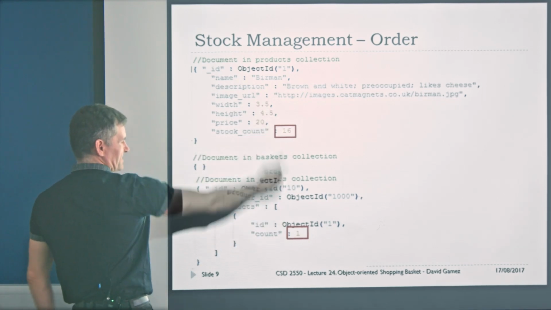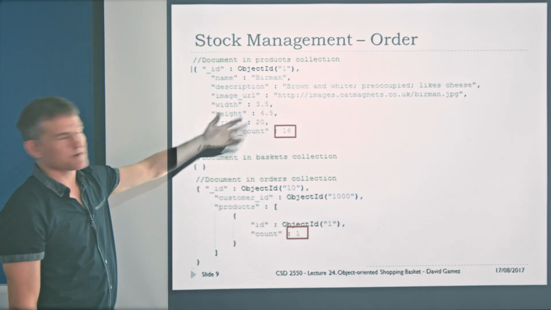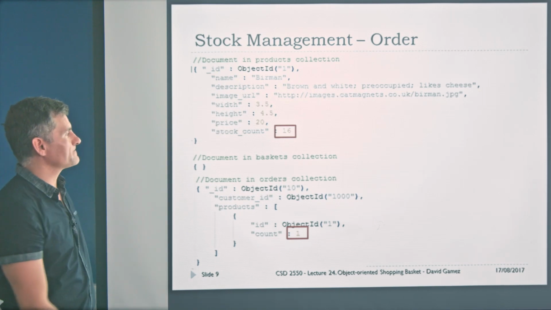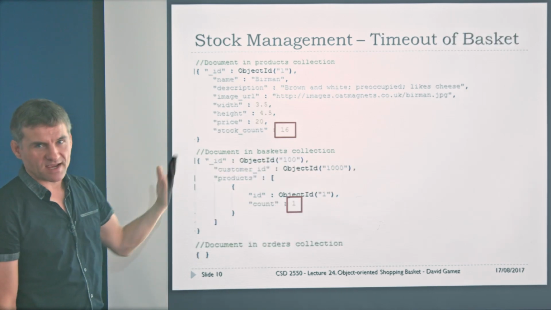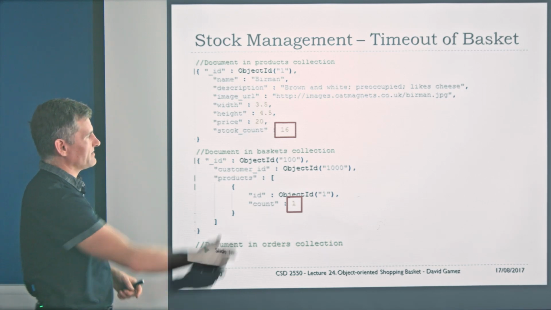But there's still 17 cat magnets in existence. One of them is going to be posted off to the customer, and we've got 16 left, which other customers can buy. Now, what if, on the other hand, the customer decides not to buy it, and they just close down their computer, and that's that, we never hear from them again.